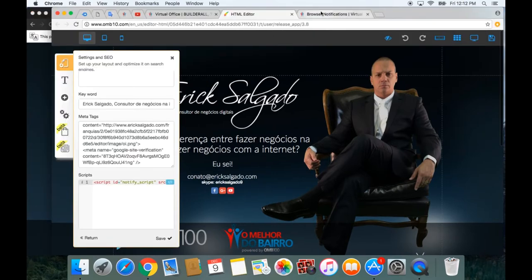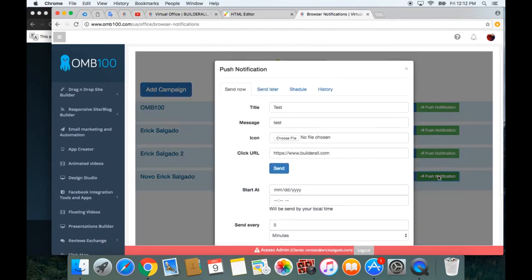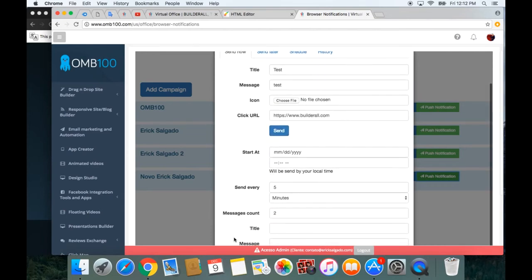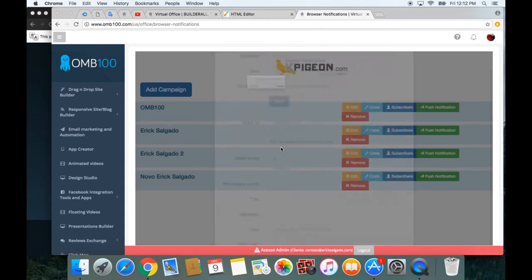So let's go back here and go into our notifications and click on push notification. You're going to set up a title, a message, icon, etc. And then click URL. I'm going to send this to BuilderAll.com. Now you can set up an autoresponder, send later, schedule, all this stuff you'll find in our tutorials, okay? All right, so let's go ahead and just send this test.